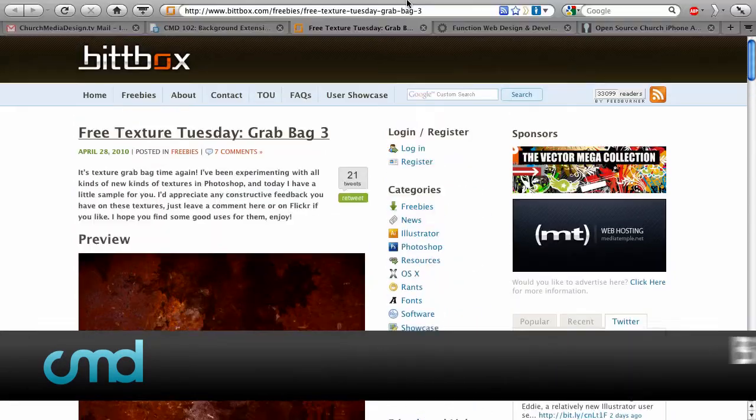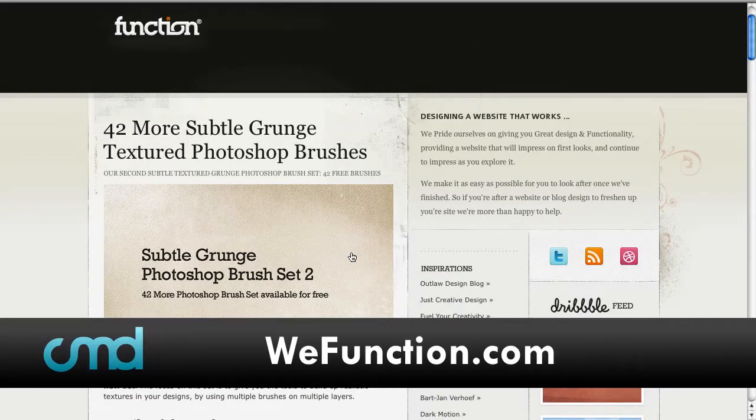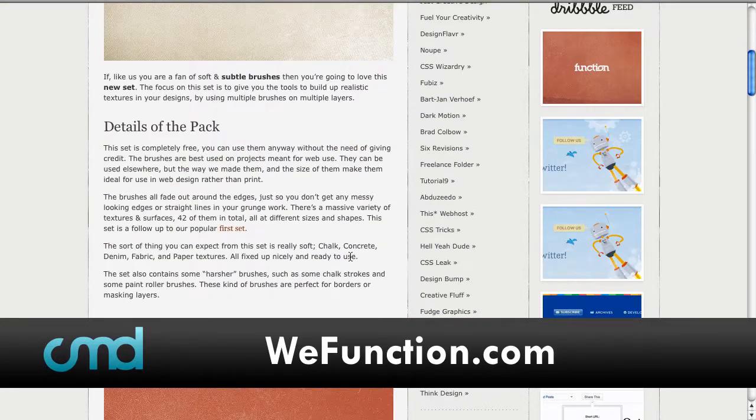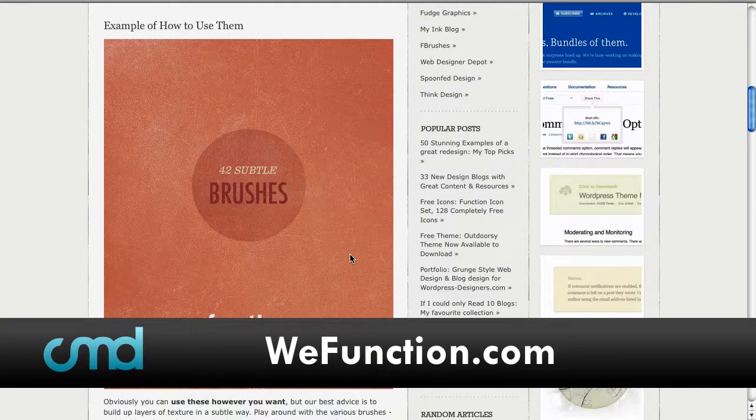So check those out. The next one is from We Function or Function, and that's another design blog. And they have 42 more subtle Photoshop or grunge textured Photoshop brushes. So you can kind of see this is the end result here.